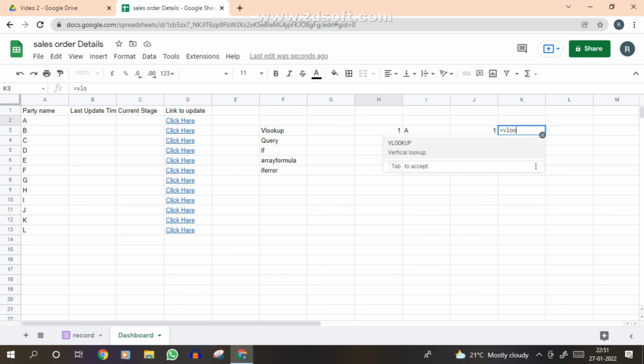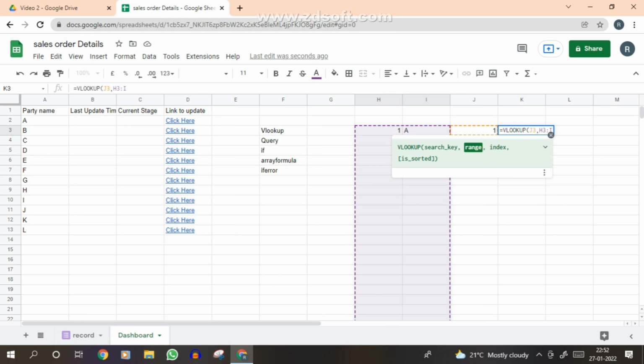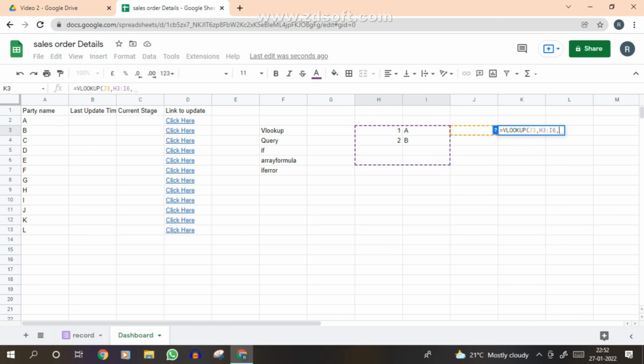For that, we put the lookup value, which is my criteria. Then the table: this is my table, and you need to always select starting from where your criteria is available. Then the column index number: in which column your result is available. For this table it will be column number 1 and 2, so I'll put 2. So comma 2 comma 0, enter.